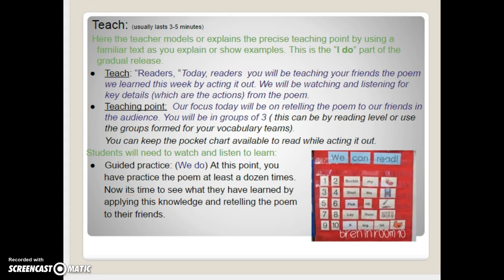You will be in groups of 3. Again, this is your discretion, depending on how you want to put them together. You can keep the pocket chart available also for them to read and make sure they're noticing that the sequence is correct. Students will need to watch and listen to learn.